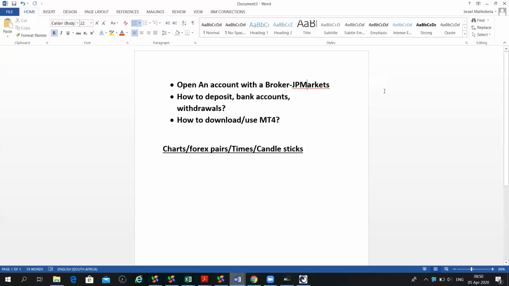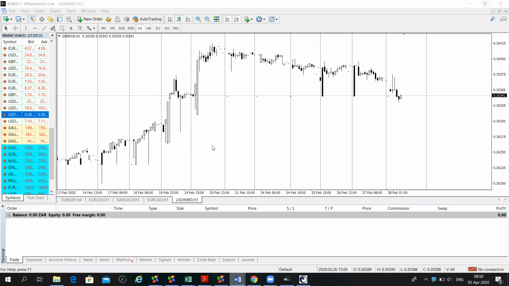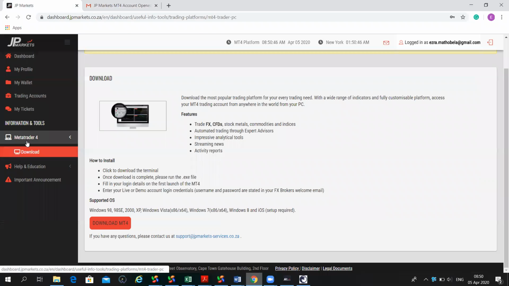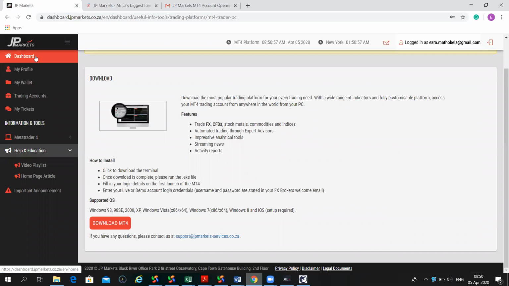Okay, now we are left with how to deposit and withdraw on a JP Market account. Going back to the JP Market platform, we downloaded, we did everything. If you want simple educational materials, you can go to their article page. There are videos to download, there are PDFs to download as well. Now, I don't want to do that. I'm just going to close it and then I'll go back to my dashboard.